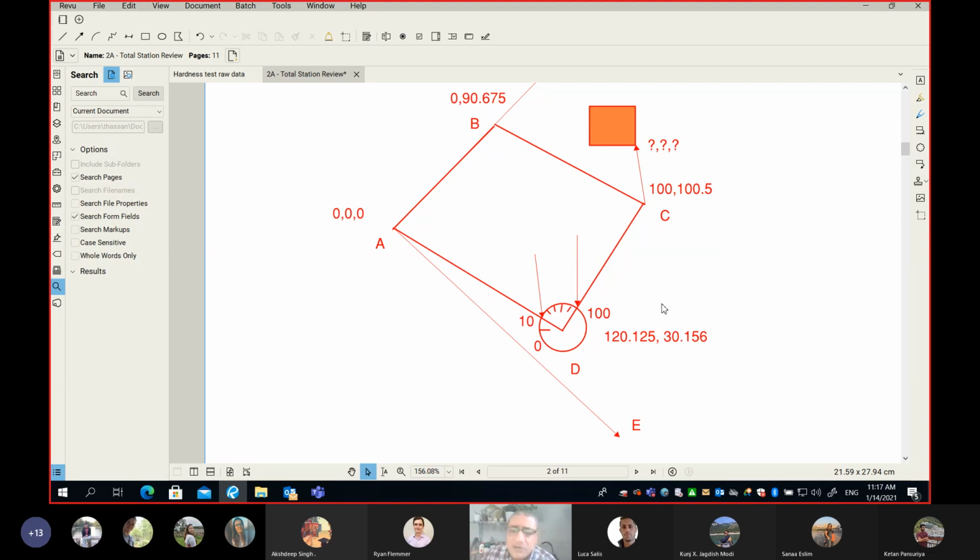I want everyone to agree on this one. A single reading on a total station has no meaning. When I take another reading, yes, I can get the difference, and the difference is the angle. Okay, now same thing here. Let me show you. Forget about the 10. Okay, so let's remove the 10.